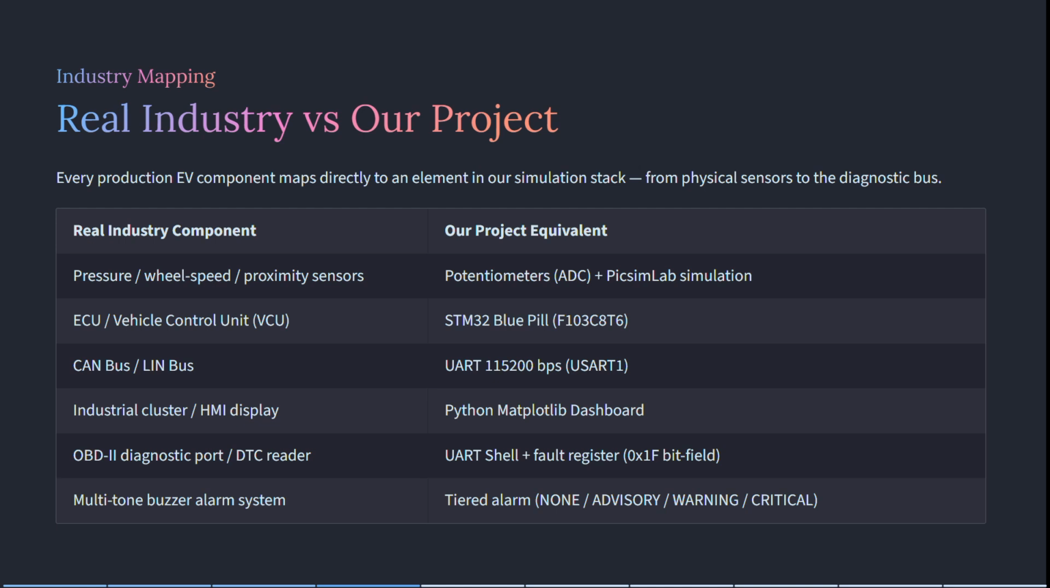In our project we are using potentiometers to simulate the sensors, and the STM32 Bluepill acts as the ECU, and the UART replaces the CAN communication. UART means Universal Asynchronous Receiver and Transmitter. The Python dashboard acts as the vehicle instrument cluster. Although simplified, our project follows the same working principle used in real automotive systems.